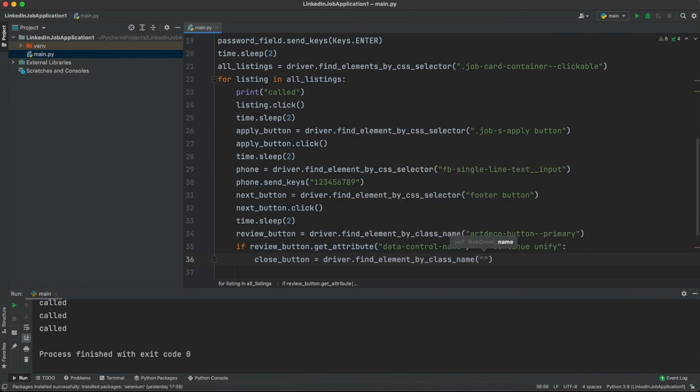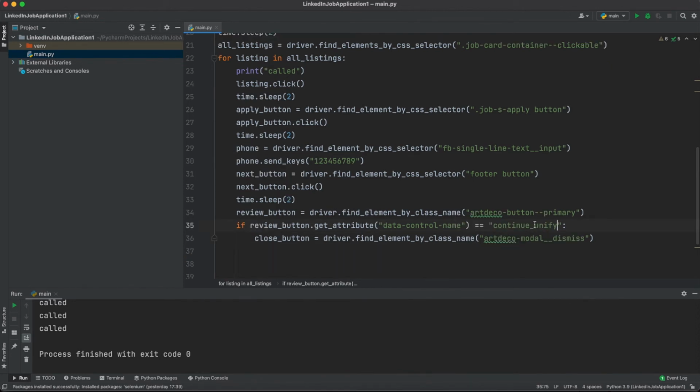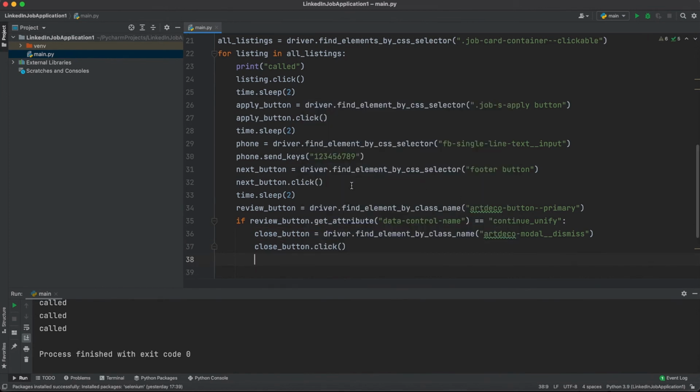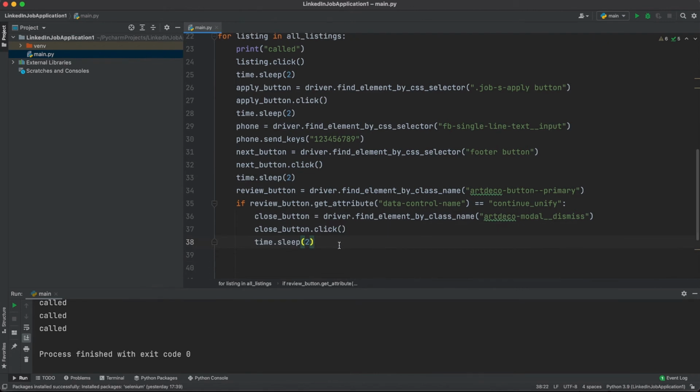So I have found out that the class name for this button is like this. Here in data control name, we need to have underscore, and this class name is like this. Now after finding the close button, we just need to click on it with close button dot click. Then one more time, I'm just going to copy the sleep method over here. Then we are going to continue to click the discard button.